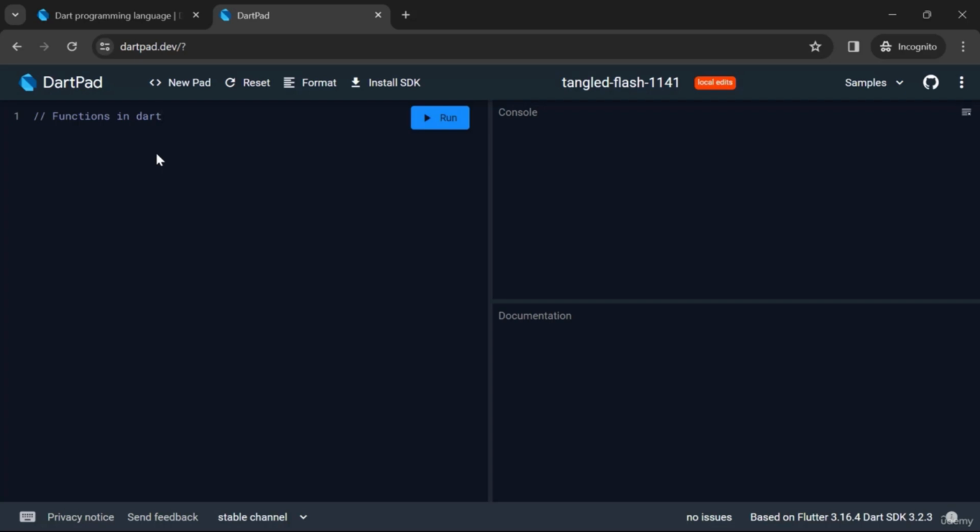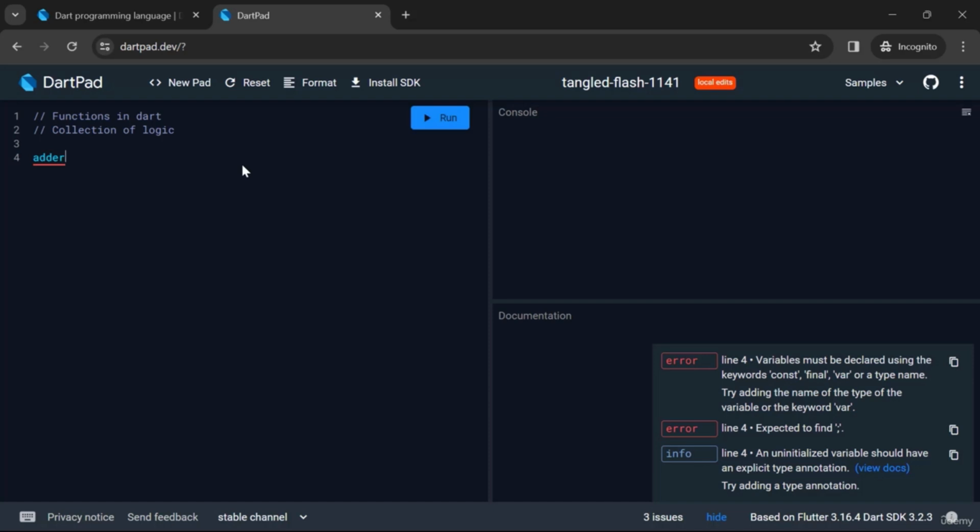So what are functions in Dart or any other programming language? Functions are the collection of logic. Everything that your app does, whether it be front end or back end, the functions contain the logic of your app. So how do you create a function in Dart? If I want to create a function that adds two numbers, then this is how I create a function in Dart. So I start by giving my function a name. So let my function name be adder. So this function will add two numbers and give me the result.